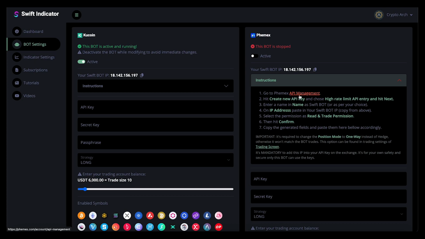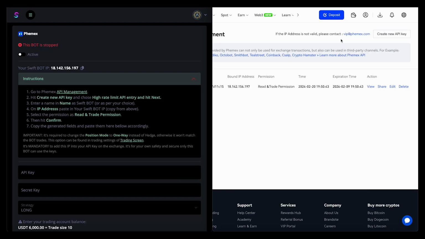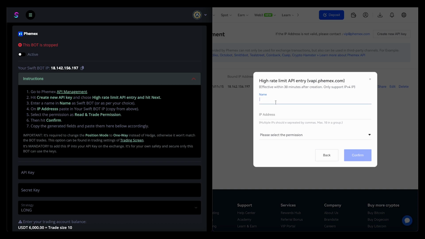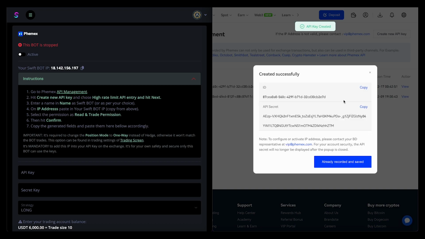Start by hitting the link API Management. Create new API and hit Create New API key. Use the recommended option for high rate limit. Enter name and your IP address. Then select permission as read and trade.